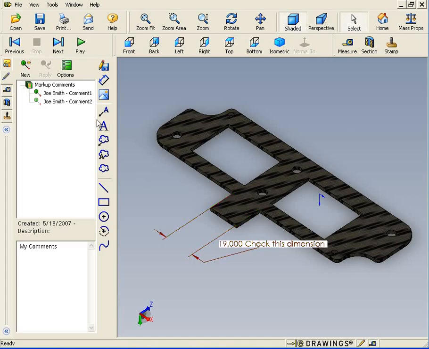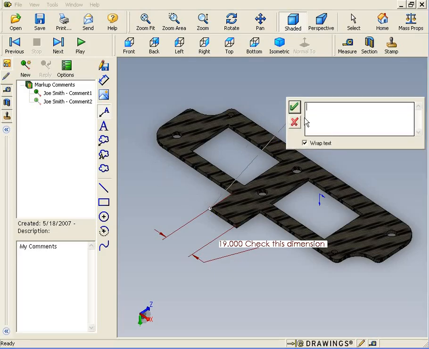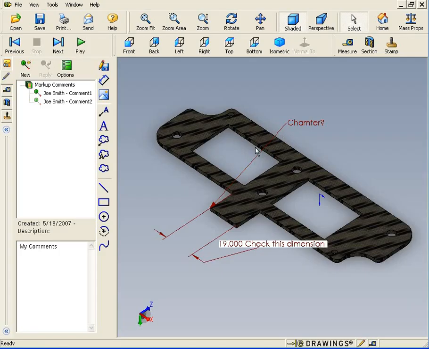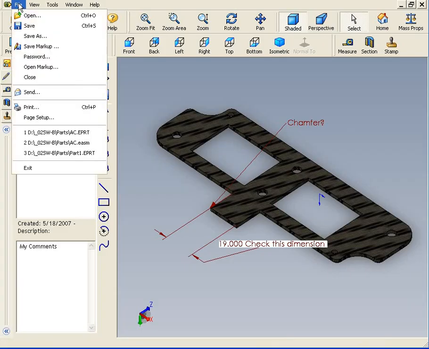Maybe we'll add some text with a leader right here. Let's highlight the comment and select Text with Leader. We position it with a left click. Let's say we want to ask for some changes. We'll ask for a chamfer right here. Click OK. After I've finished adding and editing my comments, I'm going to save this.